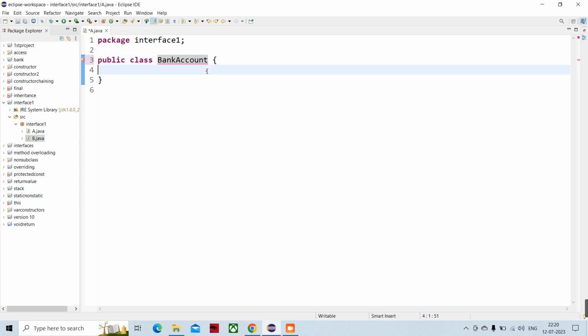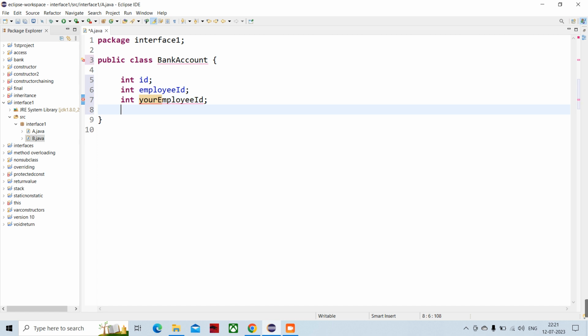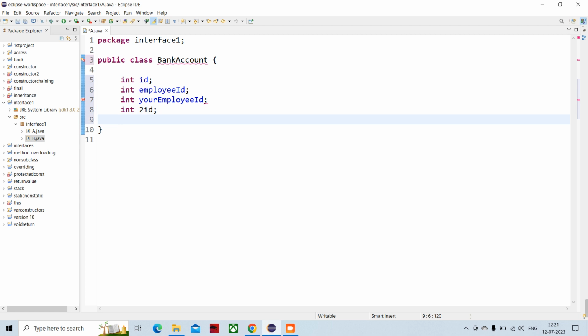And for variables we can write int id. Okay, and int employeeId, camel casing. int yourEmployeeId, int yourId, int id2, int new equal to 10.